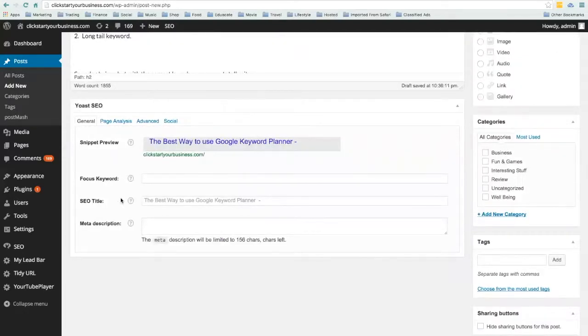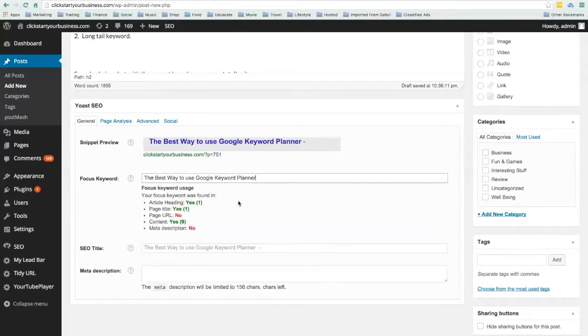Now, it's free. But because the guys work so hard on it, I believe he does deserve a donation for it because it does work. So I'm going to be putting in here the focus keyword, which we all know what is. And then it tells you your focus keyword usage. Was it found in the article heading? Yes. Was it found in the title? Yes. Was it found in the URL? No. So what do I need to do?